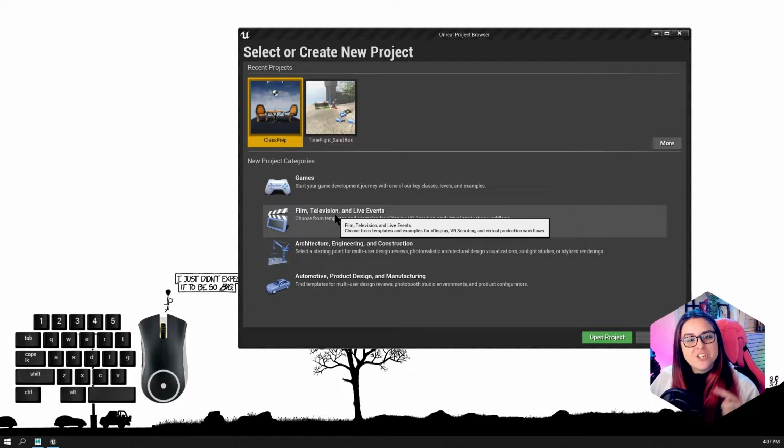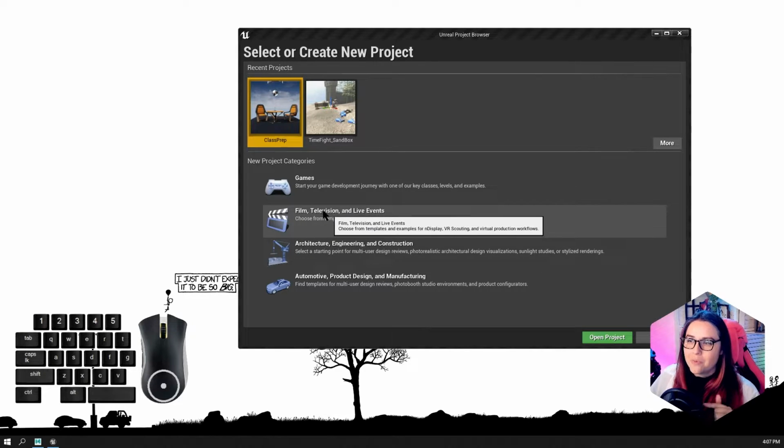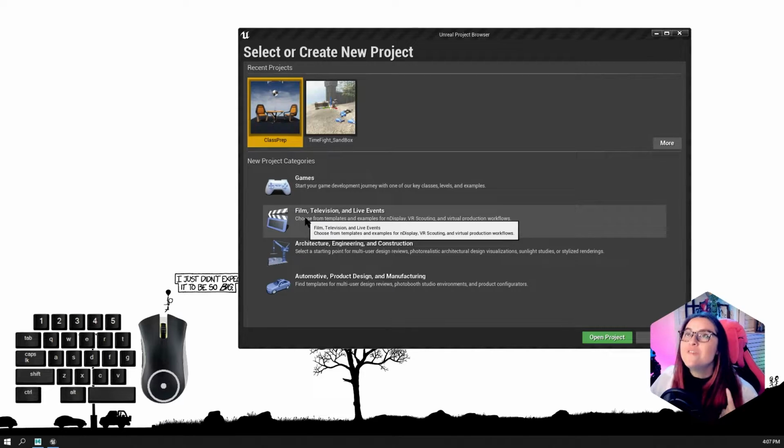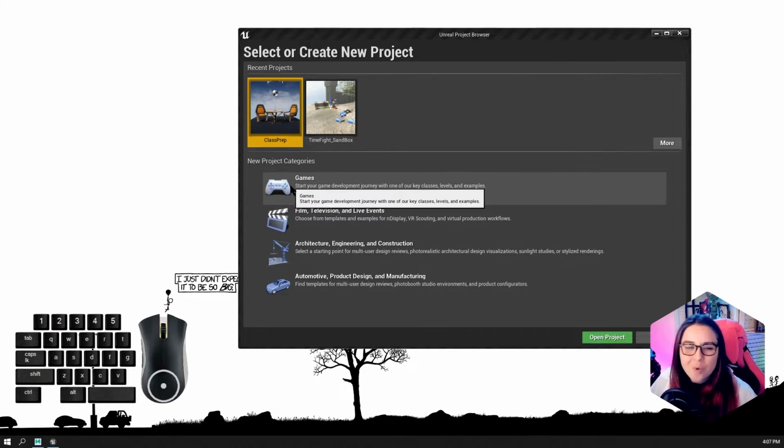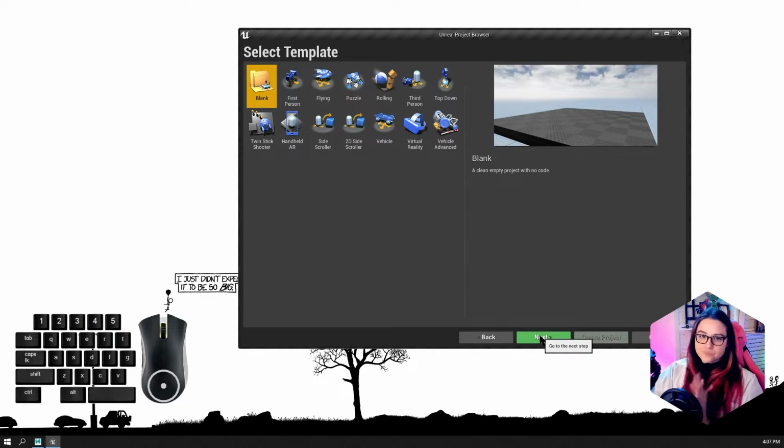They have some features here that you won't care about, and probably not what you're going to want to do, especially for making games. And even if you are making an animation, you might still want to use games, because there's a lot more function that you can use that might actually help you in that pipeline. But that's just a piece of advice. So I'm going to go ahead and click games, and we're going to click next.